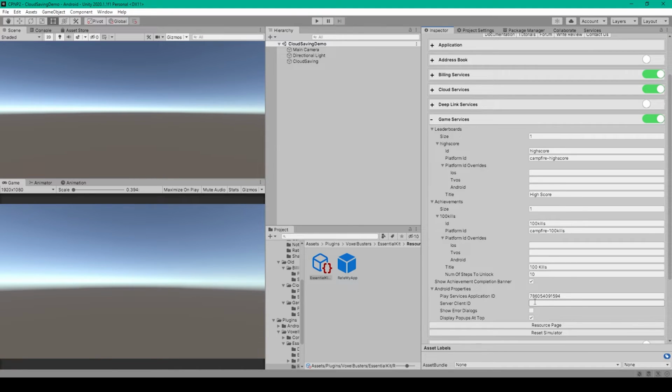In the documentation, it explains that the server client ID is optional and is only required if you access Play services from your back end. The rest of these settings we'll leave as default.